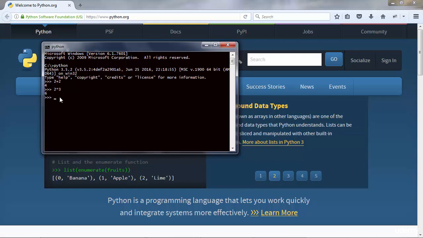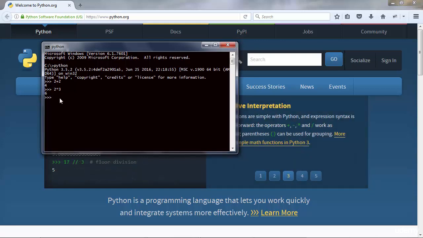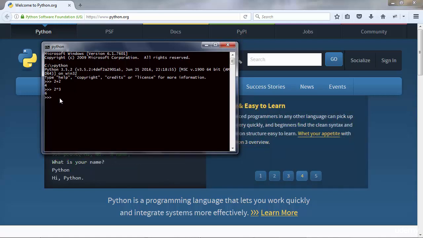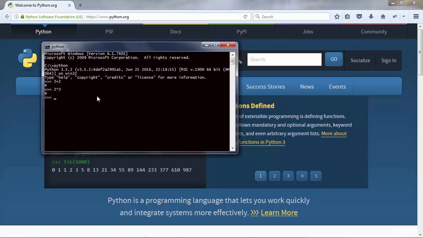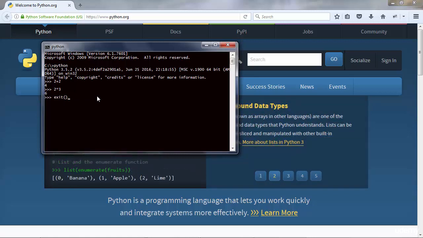This is the interactive shell. This is good for testing. Before you write a program, you are not sure about certain aspects, certain commands or certain keywords that you want to include in your program, so you test things out in here very quickly. This is very efficient, and it's also good for learning. To exit the interactive shell, you type exit and open and closing brackets.